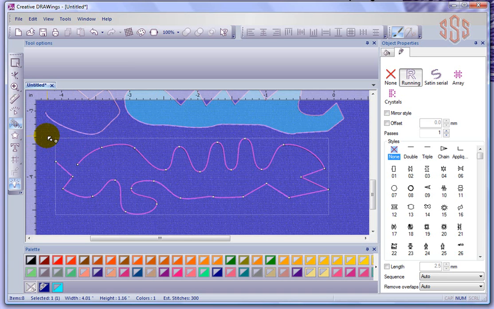So, three different tools. You may want to review the video and play with them and try to become comfortable, because it's very important with creating your own designs to be able to make your own shapes.